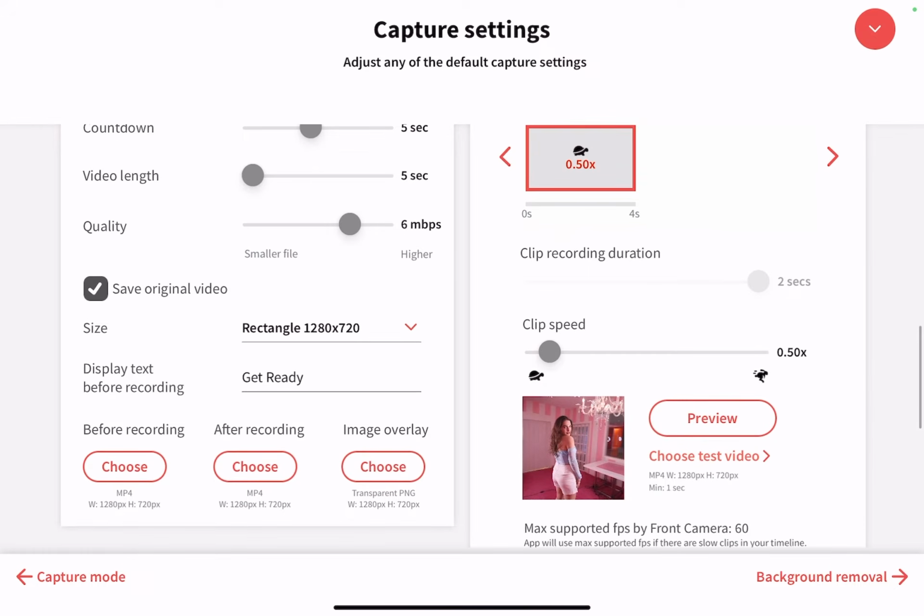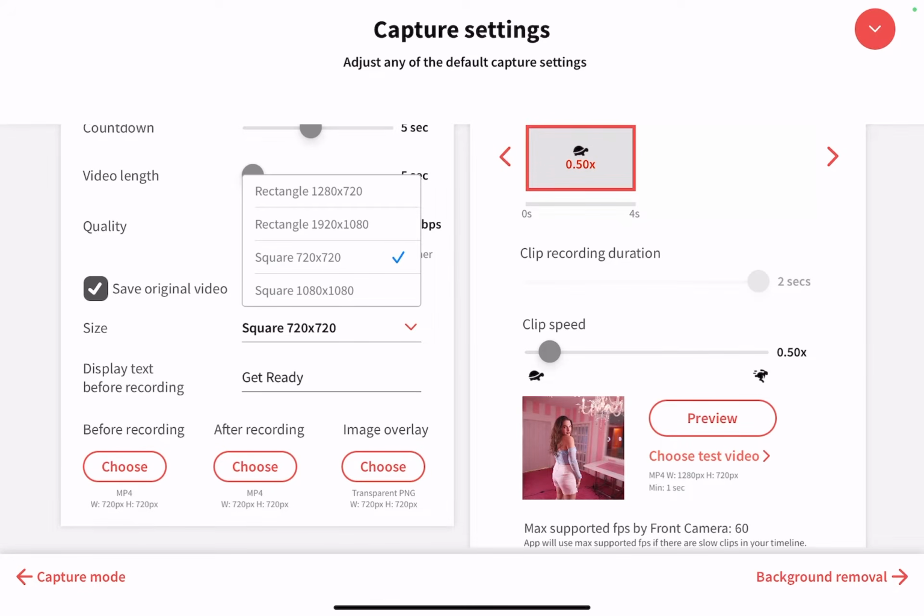And then right below it, size, rectangle. Again, it's just how it is recording, right? Do you want it to record longer? Then you would do the rectangle. But if you want a square, you can definitely select the square to make it a tighter frame. So we'll just leave this rectangle.